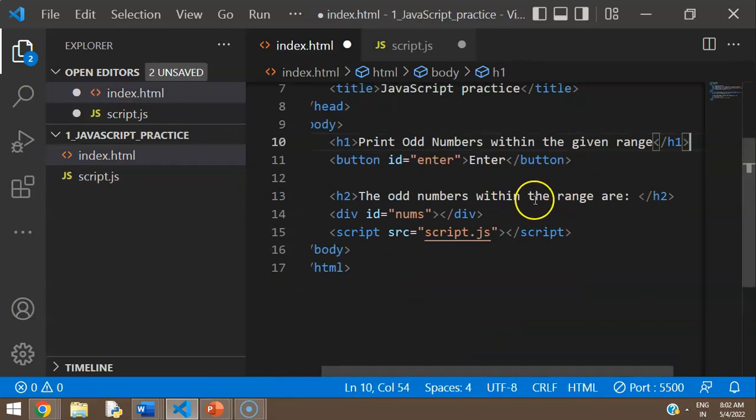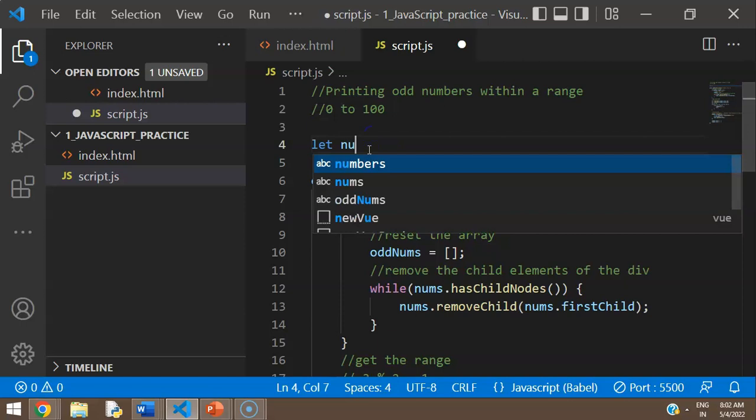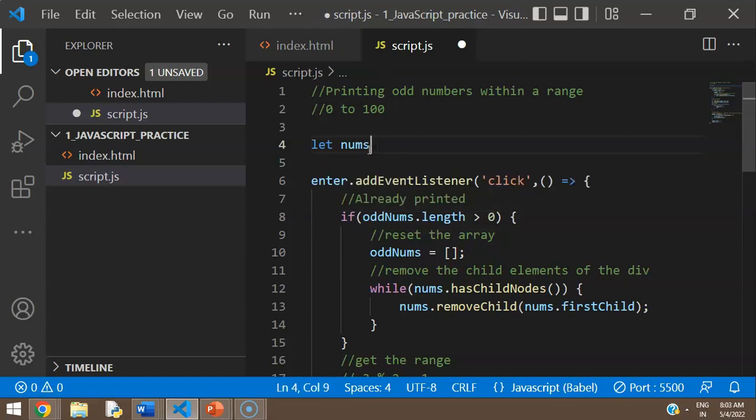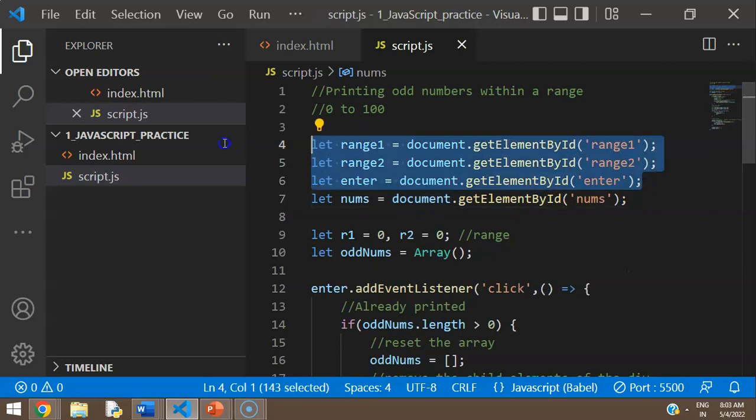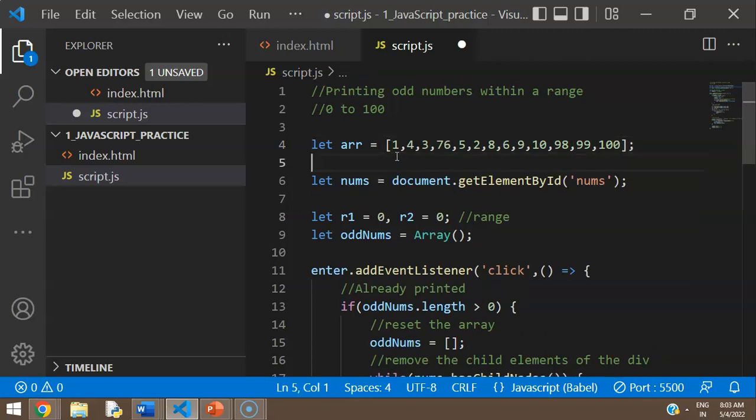Let's just have within the array R like this. Alright, and in here let's get our array. So let's say we have a nums. Sorry about this. What happened is I still want nums. I still need nums. But let's say let array is equal to, let's say it has 1, 4, 3, 67, 3, not multiple 3s. Let's have 5, 2, 8, 6, 9, 10, 98, 99, 100, some random values in here.